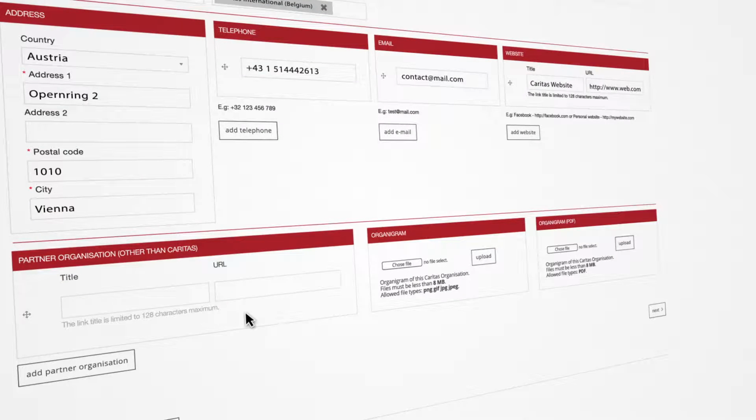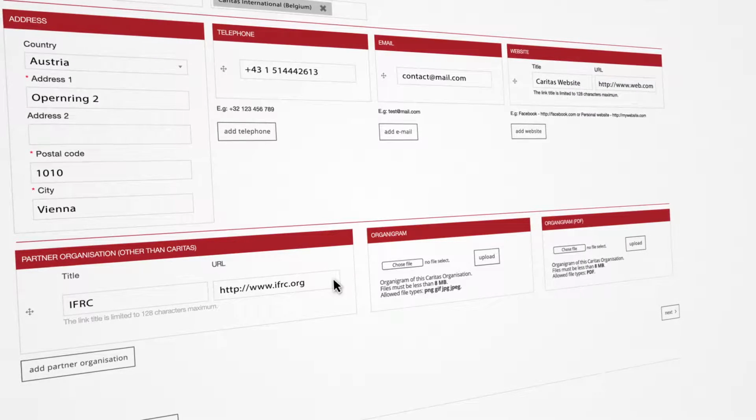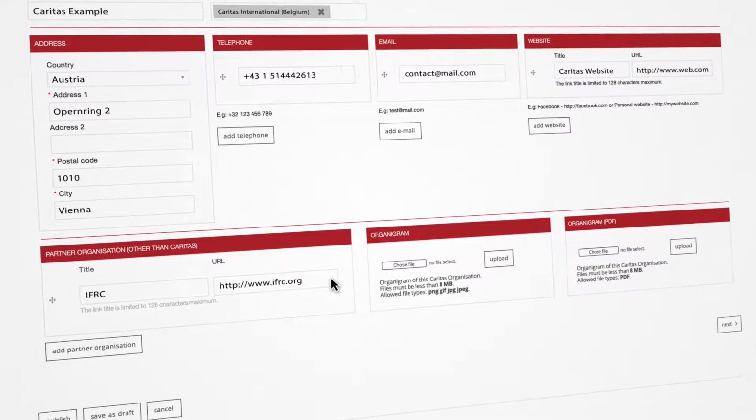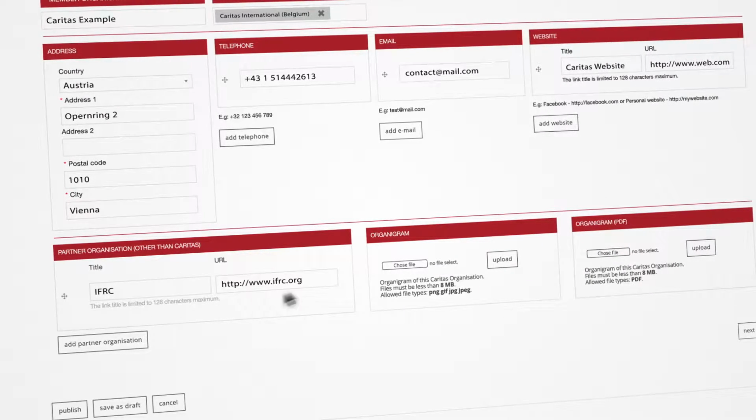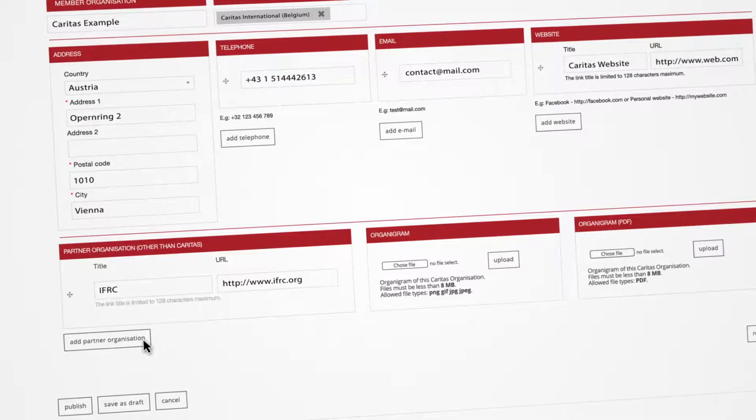If your organization has partner organizations other than Caritas, you can add those too in the fields below. First, fill in the title or name of your partner organization. Then, on the right, the URL to its website. Adding more than one external partner is possible using the Add Partner Organization button.